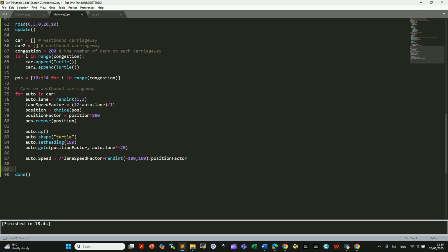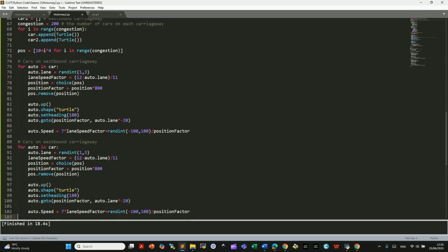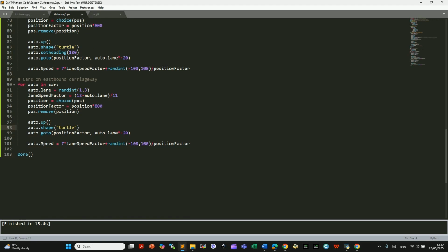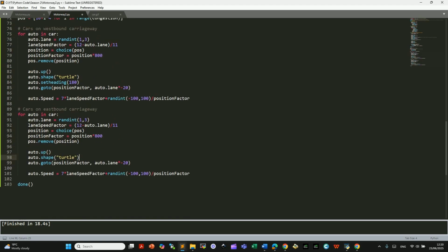The cars are on the westbound carriageway. So we're going to copy and paste this same code here, but for the eastbound carriageway. And instead of set heading to 180, we're just going to delete the command altogether because the turtles are already heading east. And it's not minus 30. Minus 30 would be the one coordinate for the westbound carriageway. Also they're times 20, right.